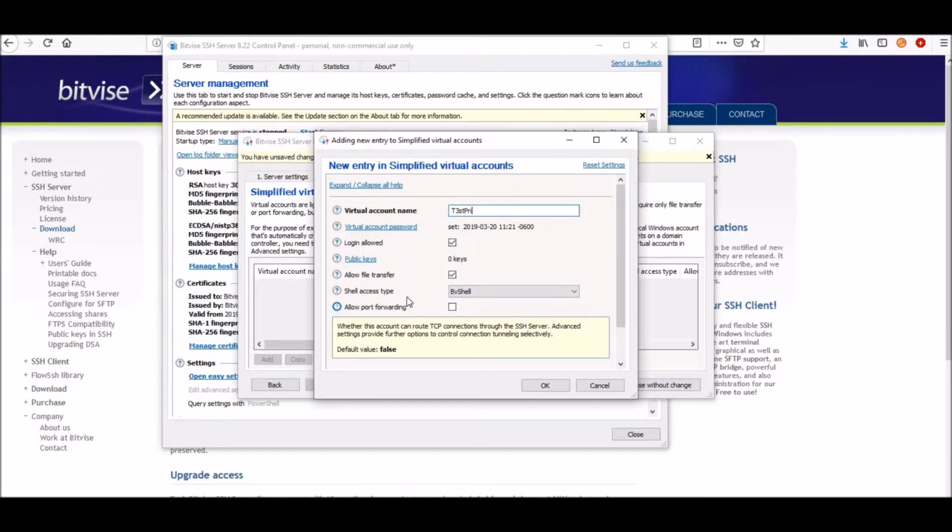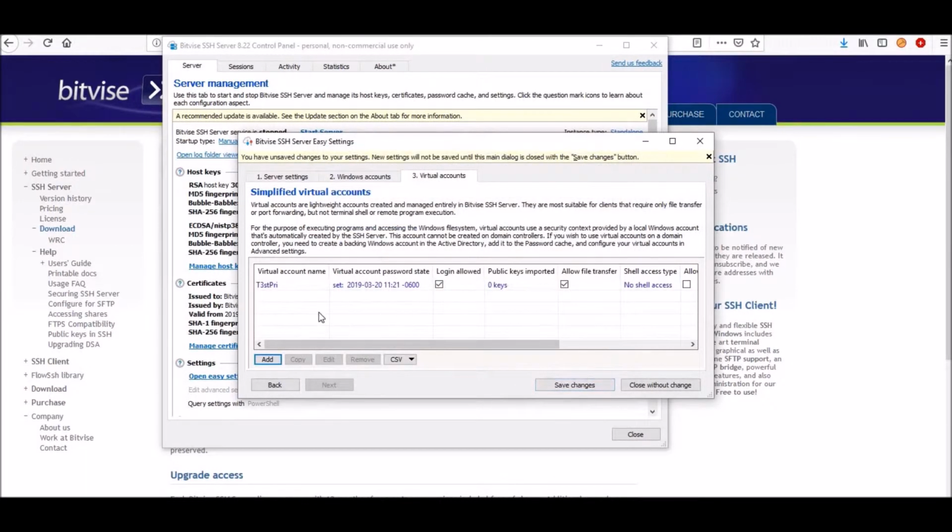But right now, shell access type, no shell access. Allow file transfer, yes. Allow port forwarding, for right now, no. This is what's going to allow you to push data through. But we want to keep this as secure as we can until we can get it fully secured and then start adding new features. So leave that way. Hit OK.